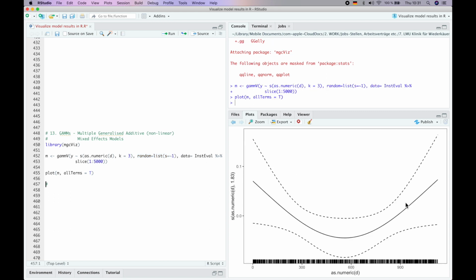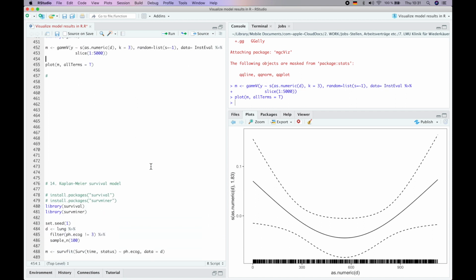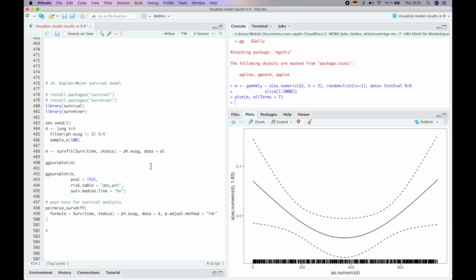And we have the usual generalized additive model, nonlinear, but we accounted for the random effects, which will make our model much better and our fit much stronger. All right, so let's get to a completely new way of analyzing data.